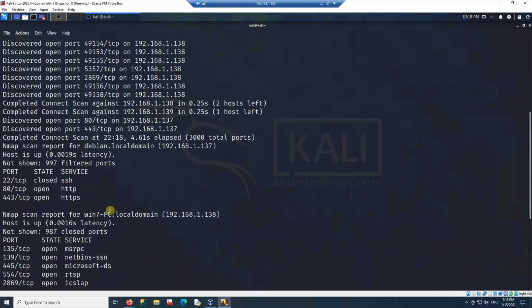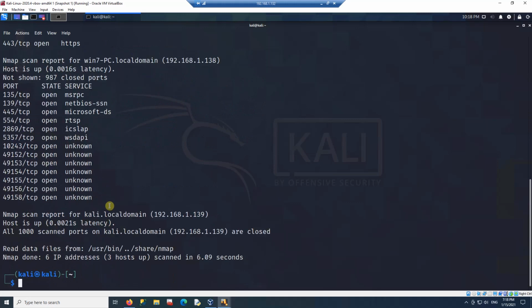And then after that, I have a Windows 7 machine on this lab. So this is a Windows 7 PC. The IP is 192.168.1.138. And then I turned off the firewall and opened a series of ports on purpose just so you can see how the ports are here. So there's definitely a bunch of ports open. And then finally I also have the 192.168.1.139 machine. This is another Kali machine that I have open.